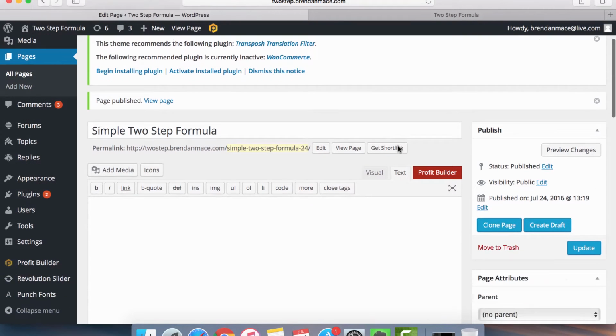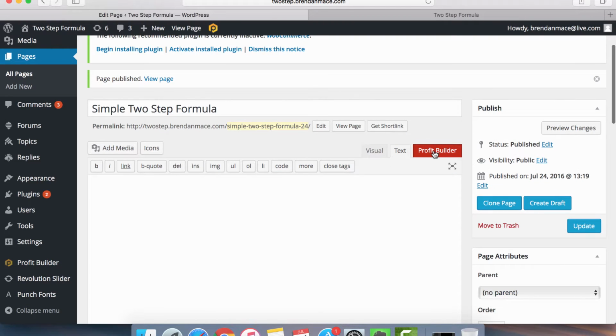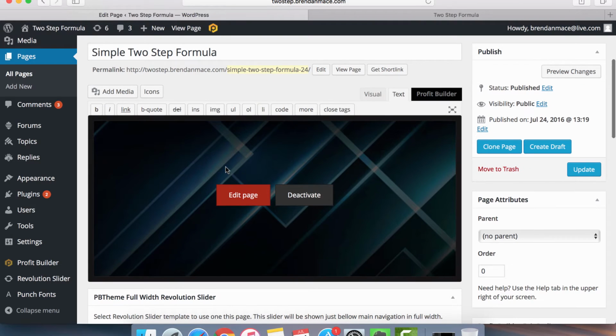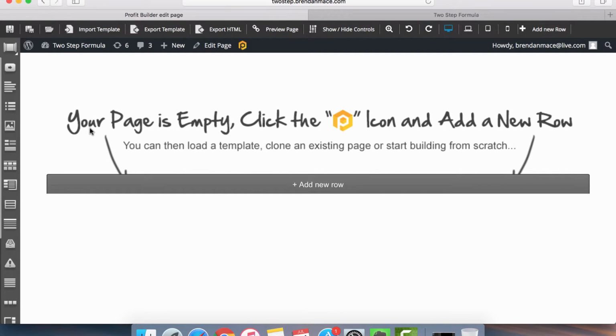And then after you have the page published, you want to click on this red Profit Builder button beside the visual text, and then Profit Builder here. Then you want to click on the Edit Page button, and when you click on that button, it's going to take you into the Profit Builder editor. And you're going to see your page is empty, you're in the Profit Builder editor, right?